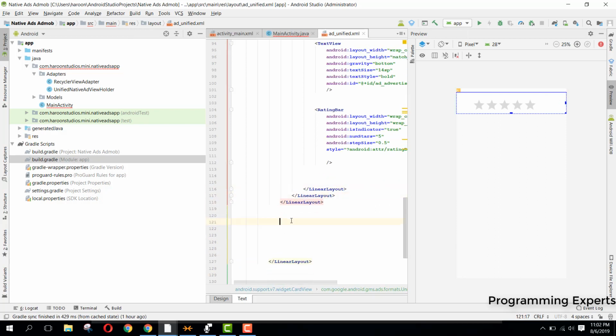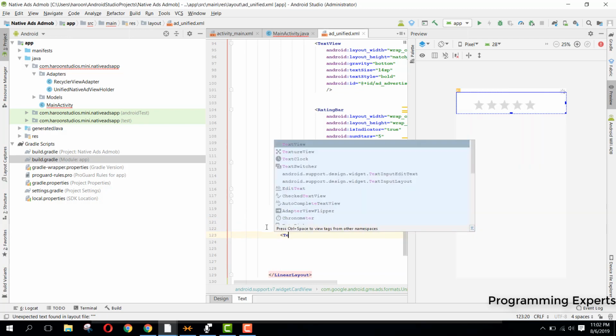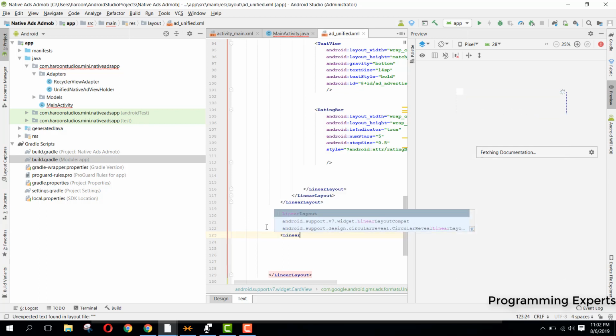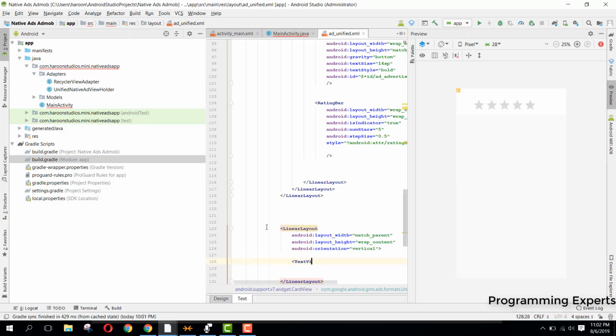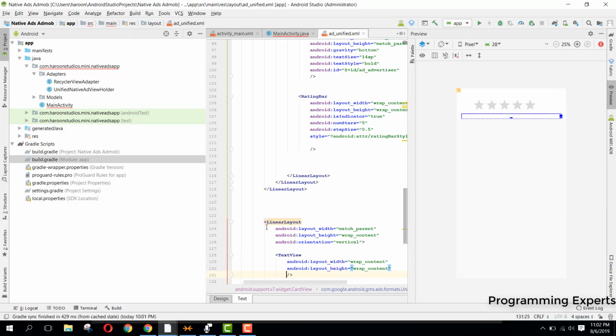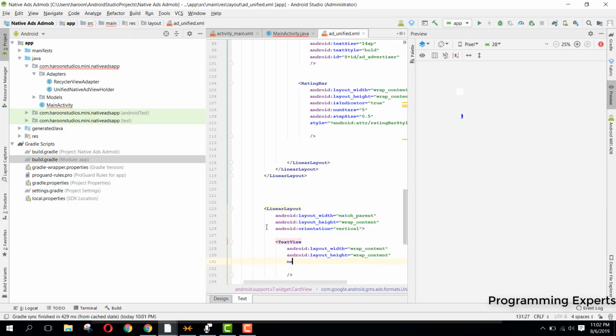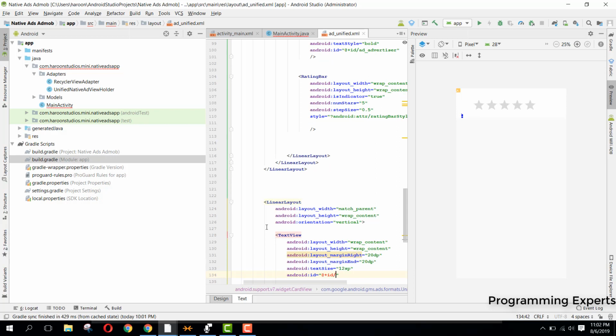And after this linear layout, we will have another layout. Alright, so here we can say linear layout, it will be match parent and wrap content. Then we can set the orientation to vertical, and then we can say text view, it will be wrap content. Then we will have the margin right, it will be 20 dp. Then margin end it will be 20 dp. Text size it will be 12 sp, and the id will be add body.